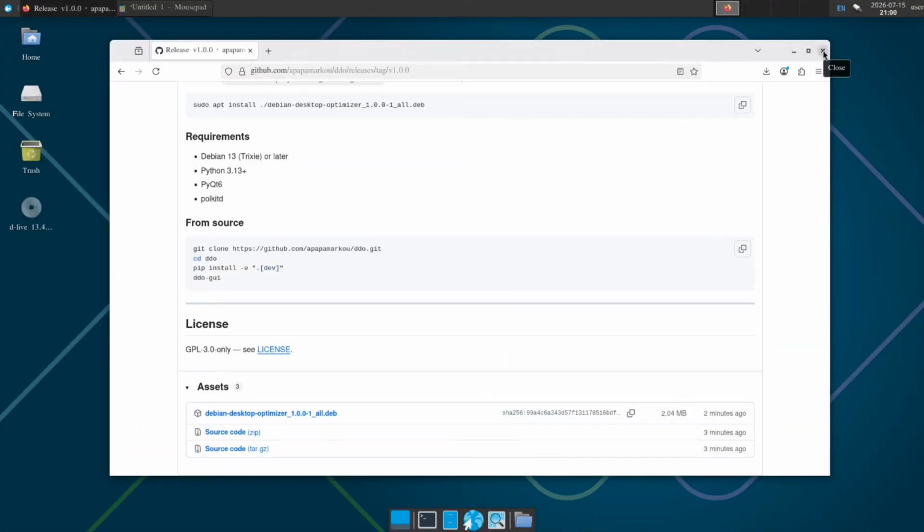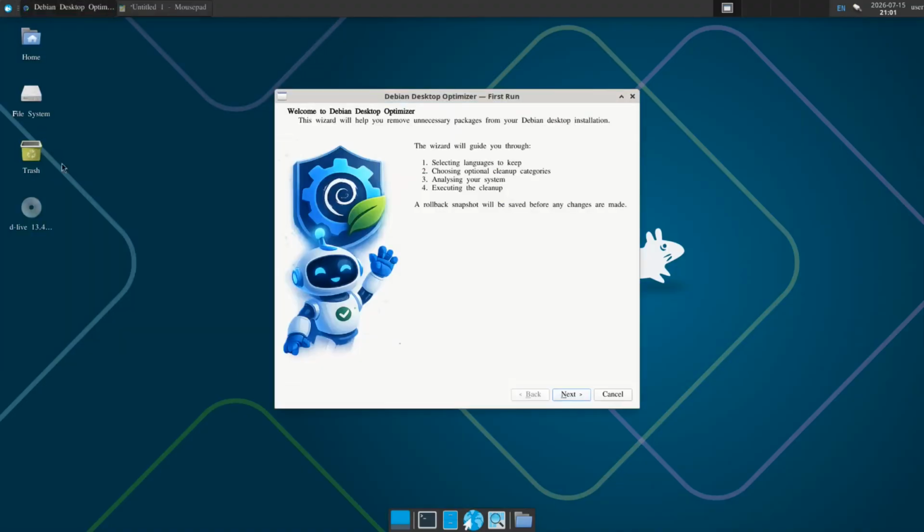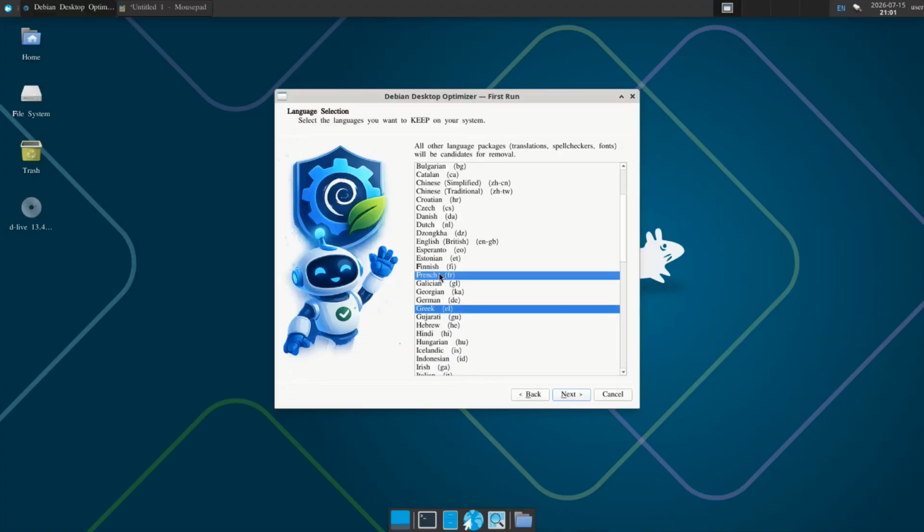Open the application menu. Find Debian Desktop Optimizer. I will add it to my favorites. Then launch it. The first time you start the application, a setup wizard will appear. The first page is a welcome screen. Click Next. The next page lets you choose which languages to keep. The selected languages will never be removed during cleanup. I will keep Greek, French, and British English.